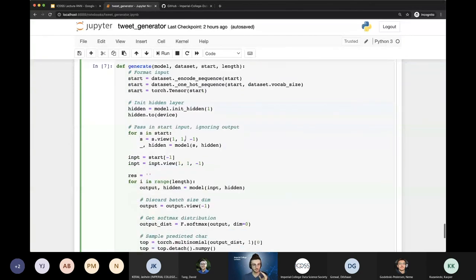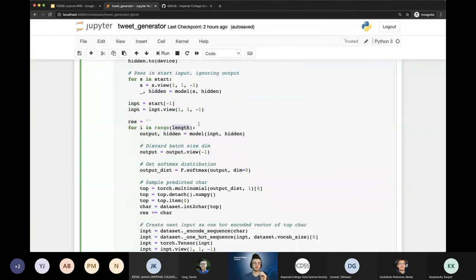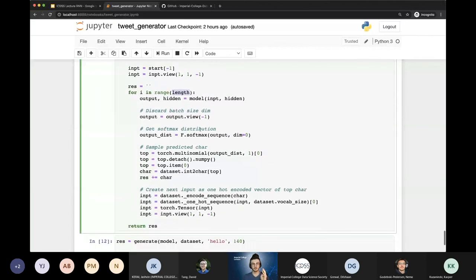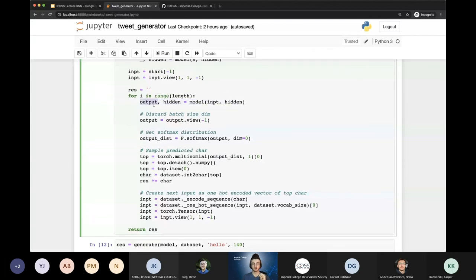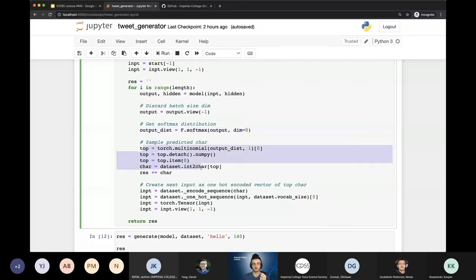So now I keep that very carefully, and then I just iterate length number of times. And here I just get an output, which is going to be a probability. I turn it into a probability distribution using softmax. And then all this is just to sample that probability distribution.